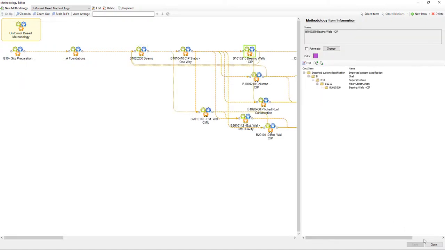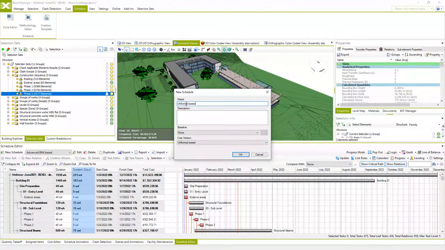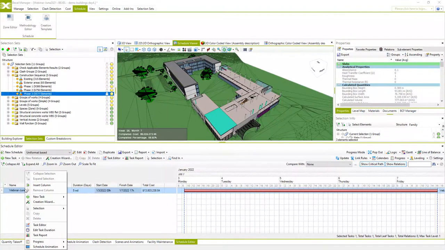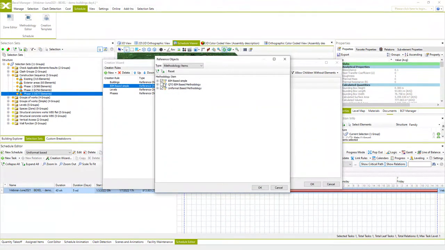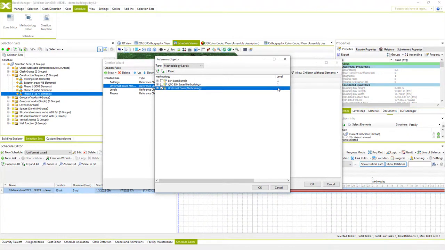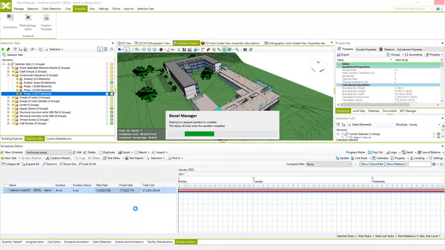So let's create a schedule for this one. I will name it uniformat based and select uniformat based cost estimation. Again, we use the creation wizard, loading the template. And I will again just change the reference for the methodology and use the uniformat based methodology which we imported. If we select methodology levels instead of methodology items and select the second level, we could create a more detailed schedule using the second level of methodology items and make tasks for formwork, reinforcement and so on. I won't do it right now, I will just create the initial schedule. And when the process is done, we can see the entire Gantt chart.